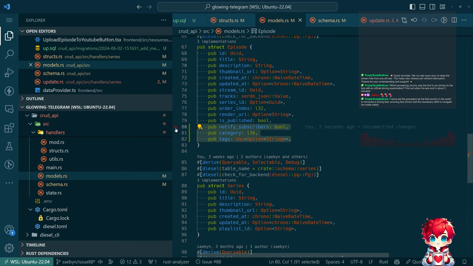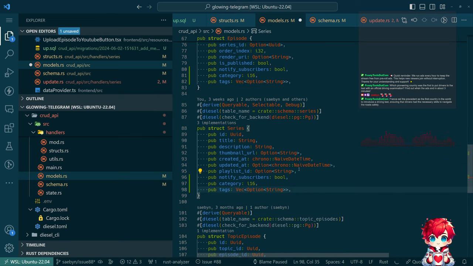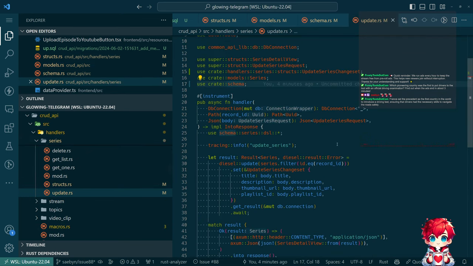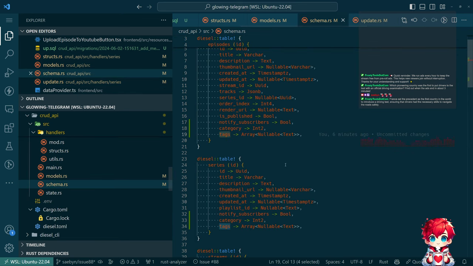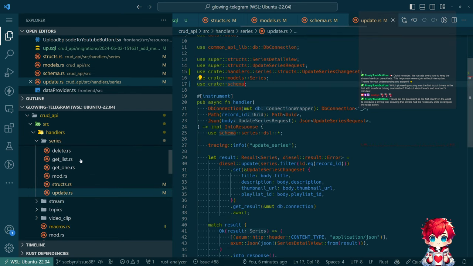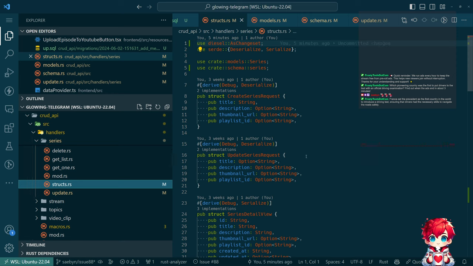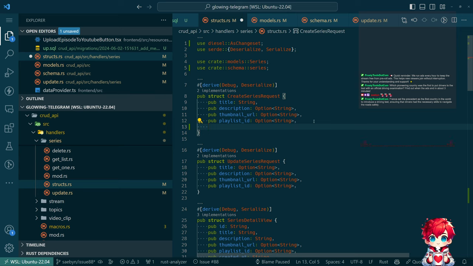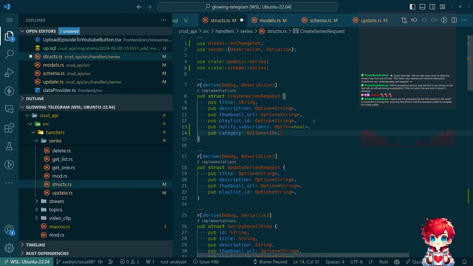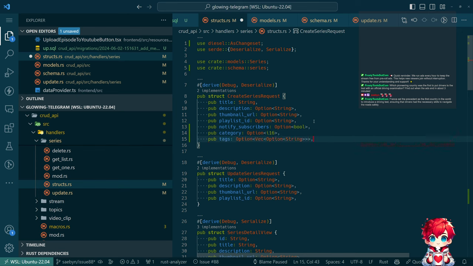All right, well, anyway, so just copy that, and that goes also onto the end of series. All right, and that makes the errors over here go away. And we've moved the last little bit of kind of detail of the structure of data into structs. So now in create series request, we can add pub notify subscribers, optional bool, category option I16, tags is an option of the vec of optional string.